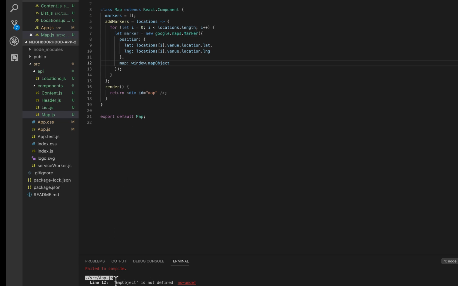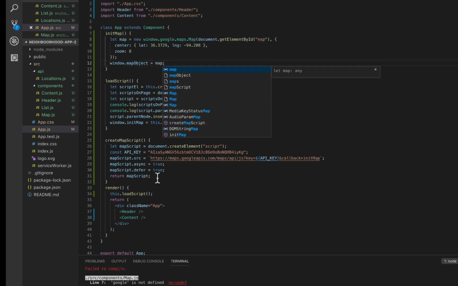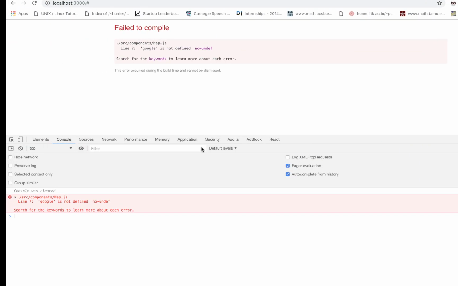It says map object is not defined from app.js. Let's see what that is. Oh my bad, actually this was supposed to be here, and this is gonna be map, which is what we have. And so now we got another exception, which is Google is not defined.